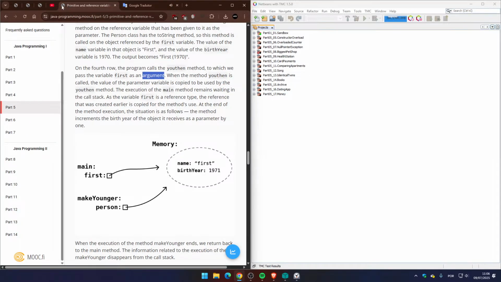Argument is an argument. When the method useVan is called, the value of the parameter variable is copied to be used by the useVan method. The execution of the main method remains waiting in the call stack, as the variable first is a reference type. The reference that was created earlier is copied for the method used. At the end of the method execution, the situation is as follows.